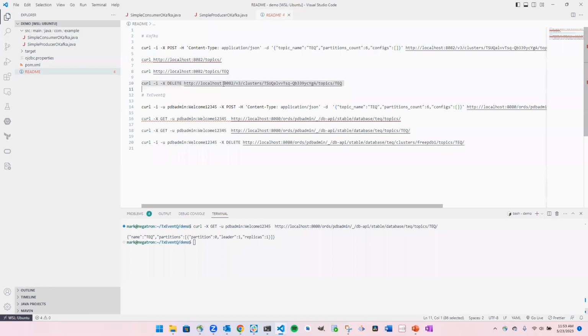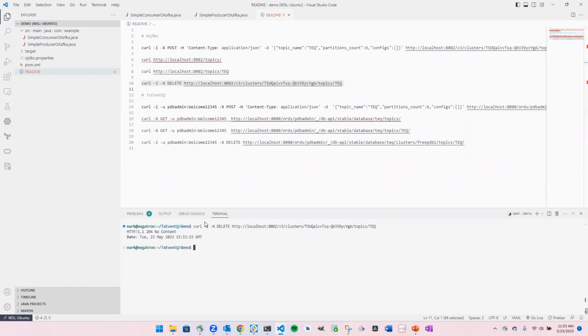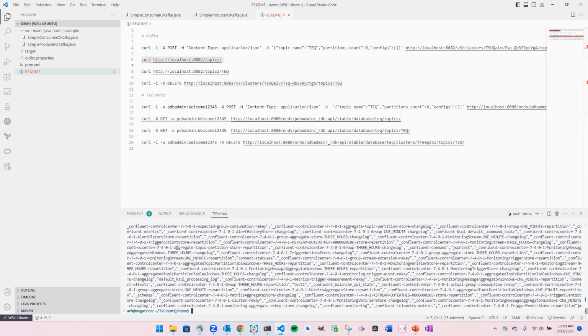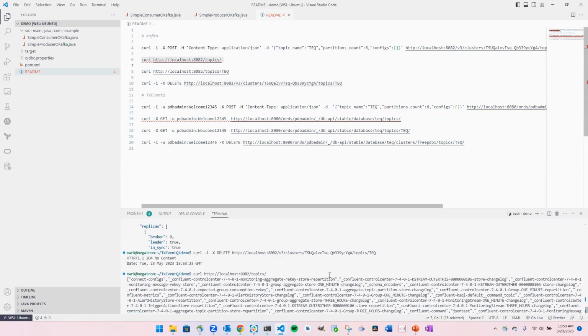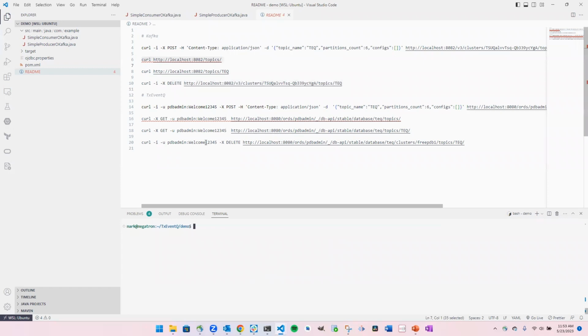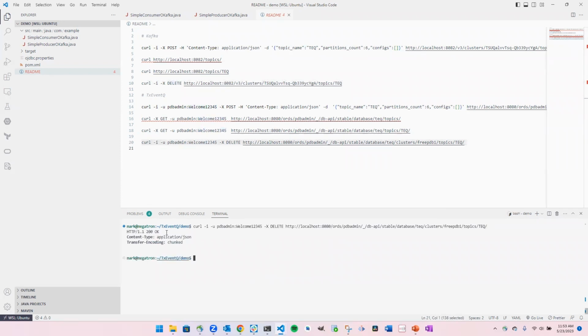Now let's try the Kafka delete topic REST API. We'll delete that same topic. You can see it was deleted. And we can list topics again, and we see that it is indeed gone. Let's look at that same API for transactional event queues. Same result, and we can also list the topics, and we'll get an empty list because the topic is gone.